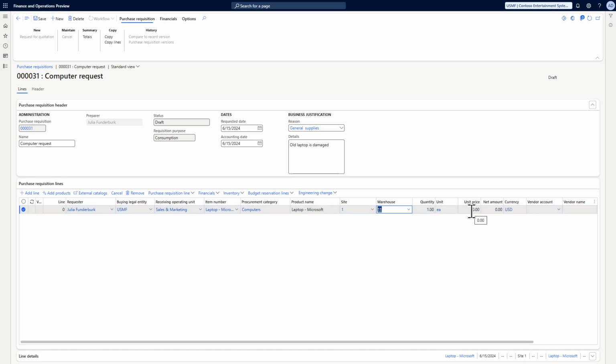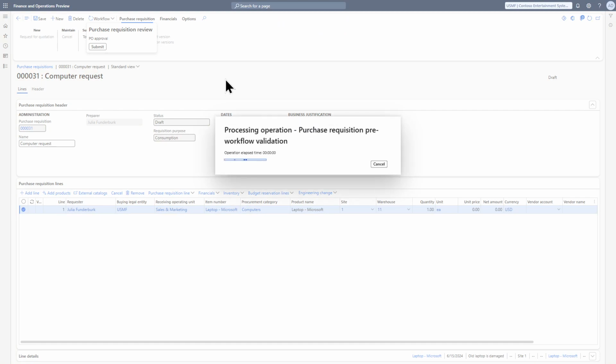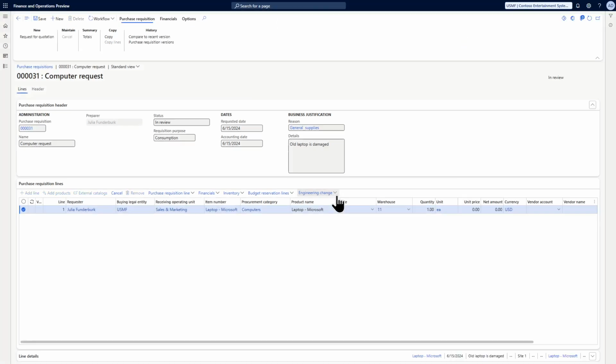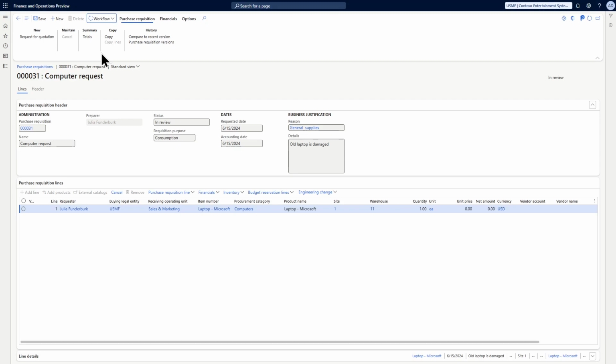Then unit price is a procurement team responsibility. You don't need to enter unit price. Then click on save. Then click on workflow. Then submit. You can give here some business justification. Anything here, then click on submit button. After clicking the submit button, the workflow will go to the approver, Benjamin.